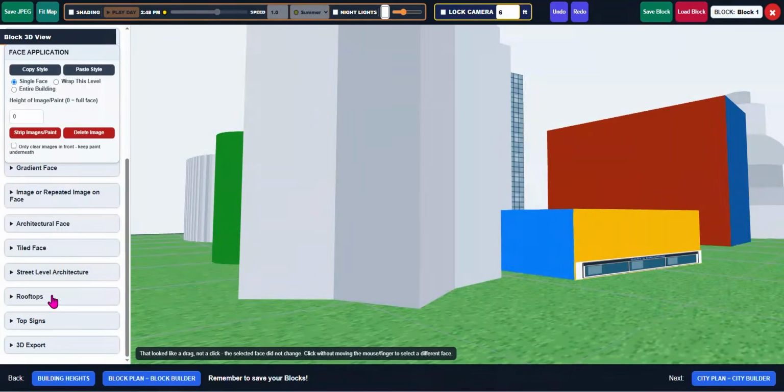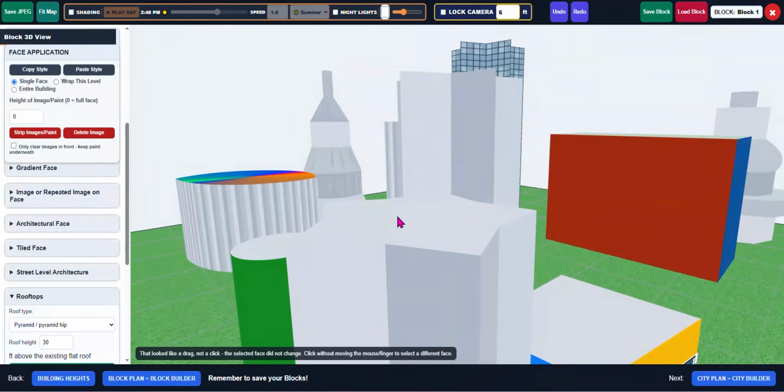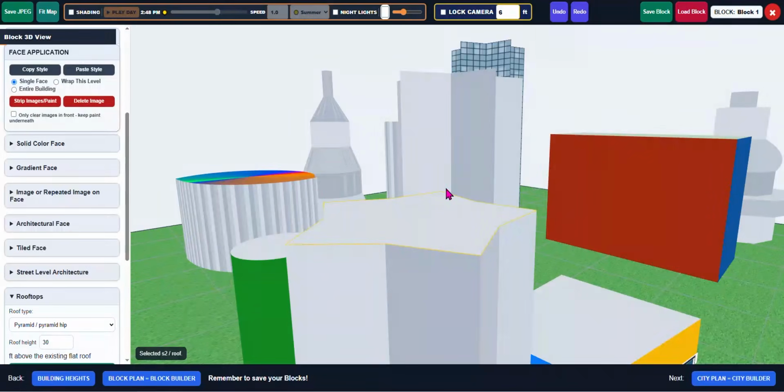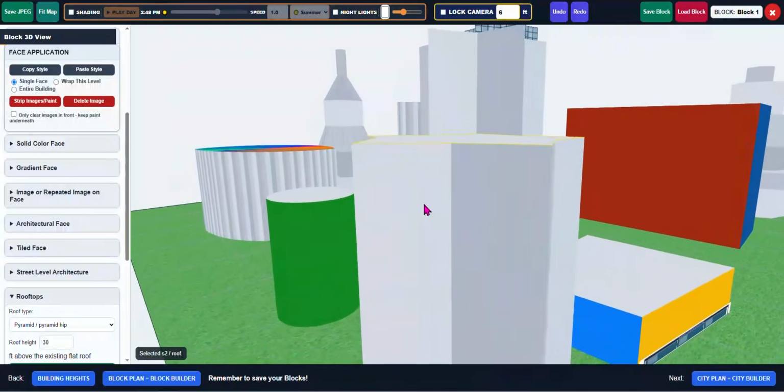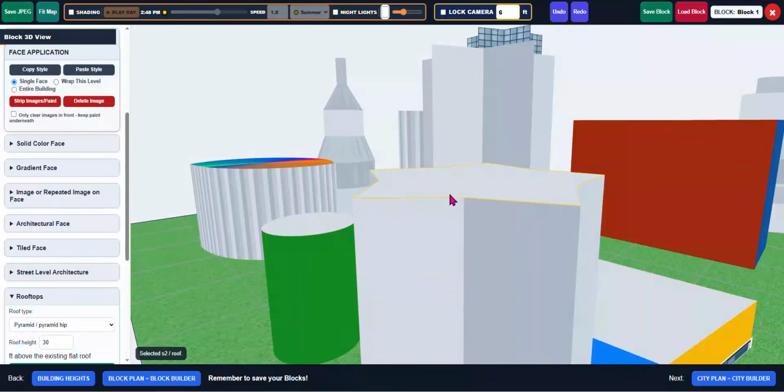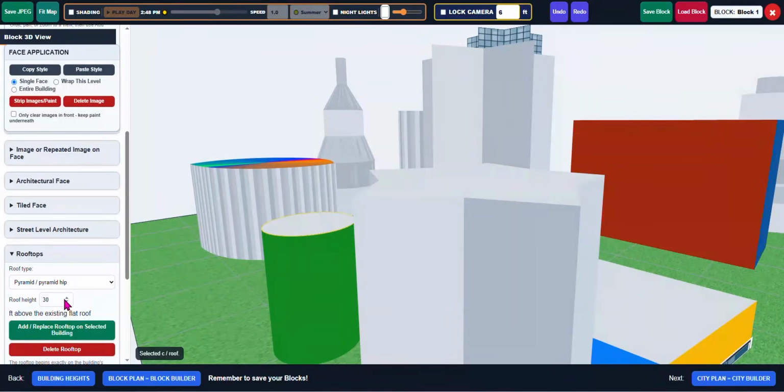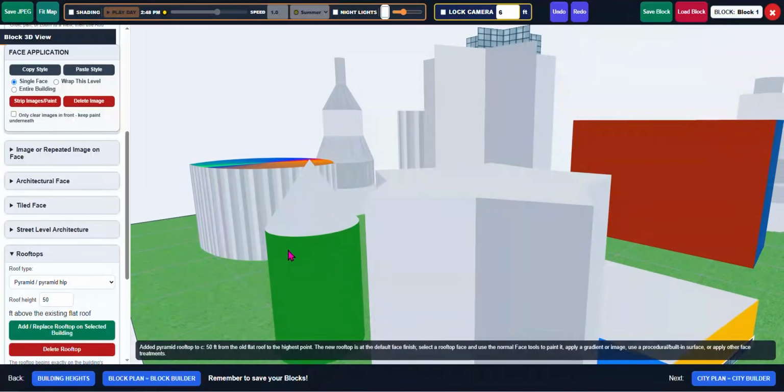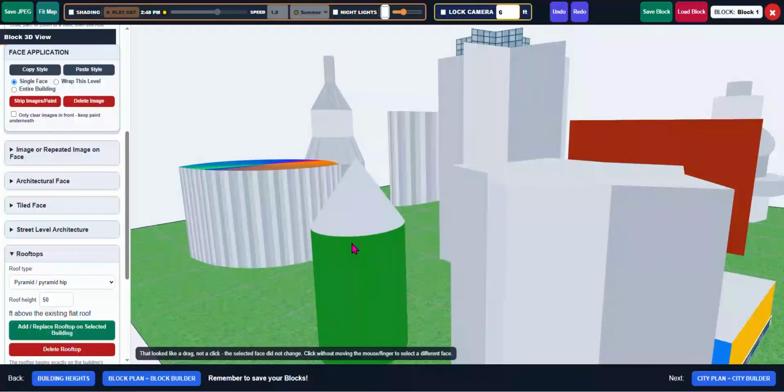Next, rooftops. I've just added this back in, but let's say, well, let's go to one of the decorated buildings. And I'll go to this one. And I want a pyramid style roof. And these number boxes you can always type in. I want it to be 50 feet tall, or you could use the little buttons to go up and down. And I put a 50-foot tall pyramidal shape on that building.